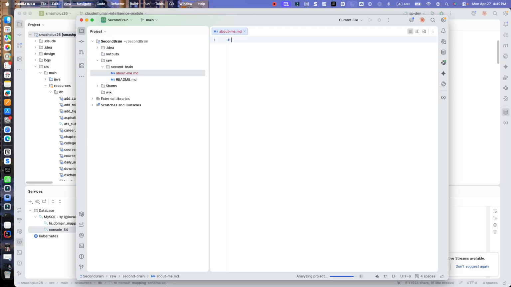Normally, as a second brain, you will have hundreds of notes and other documents which you want to keep in a specific location, and Claude, or whatever AI system you want to use, will make use of that. So that is the idea behind this. So in this about-me file, I'm entering my details, and I will show you how this Claude system, Claude Code, will make use of this.